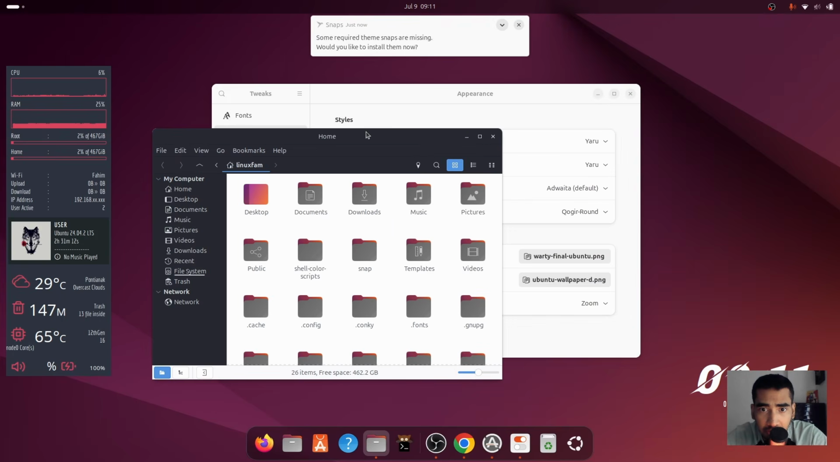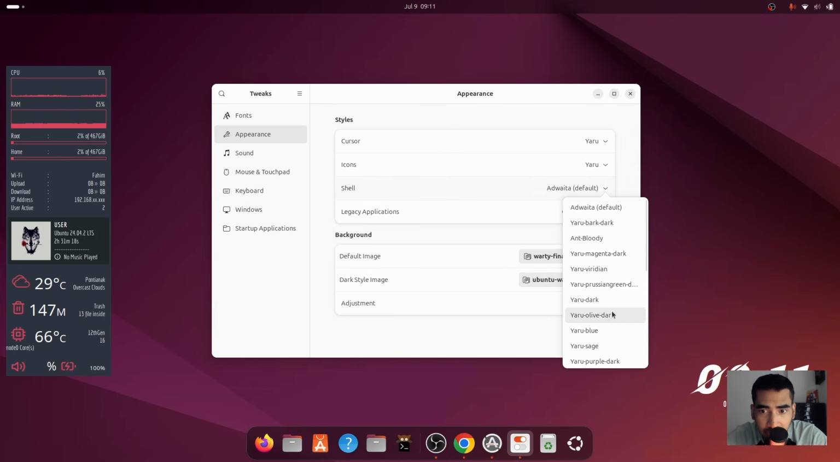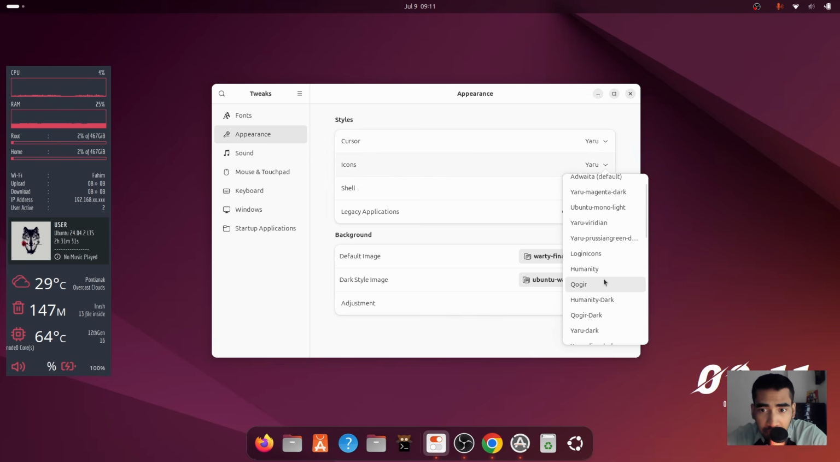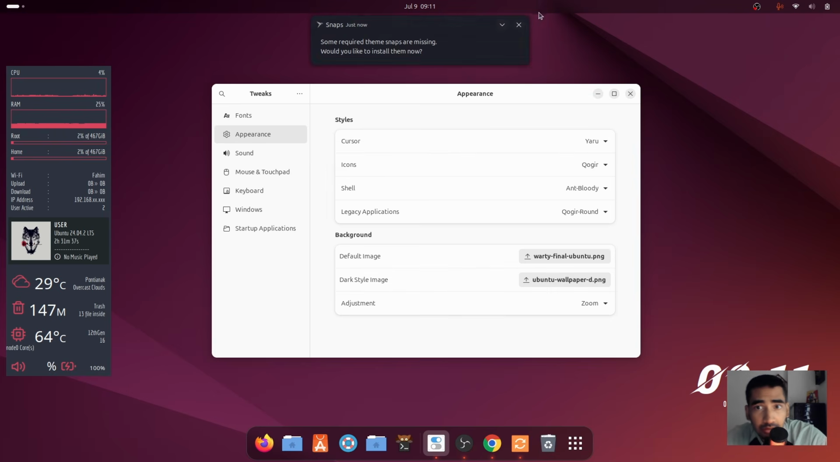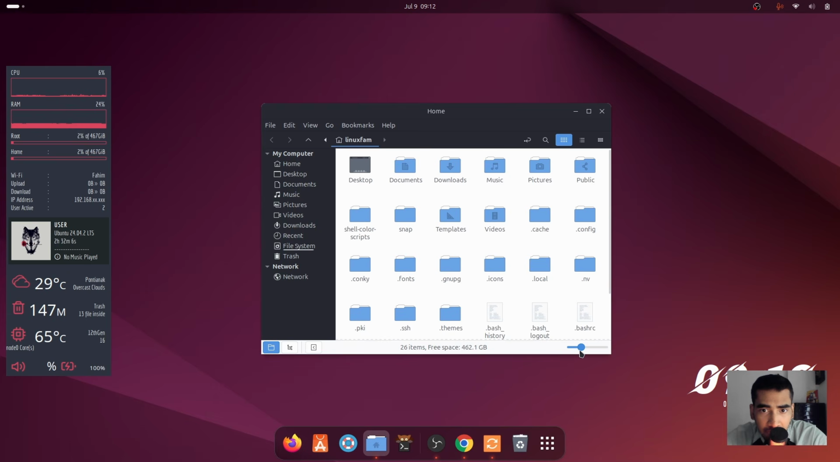So as you can see, the theme has been applied, and for the shell I'm going to use this one. Next, I will go to icons, and from here select Gogit. I don't know if I'm pronouncing it right, the name of the icon pack and the whole application pack. All right, okay, so let's go to views.